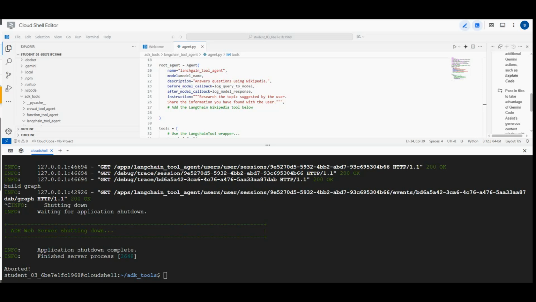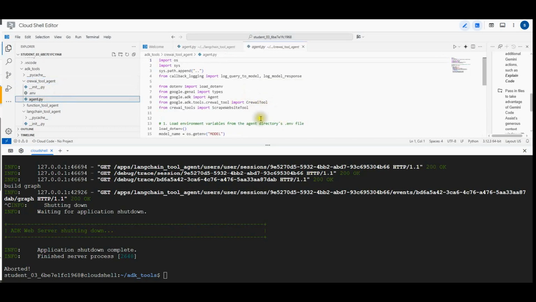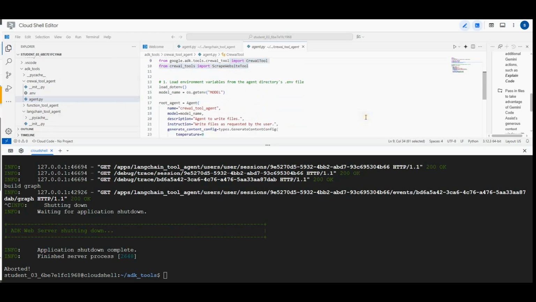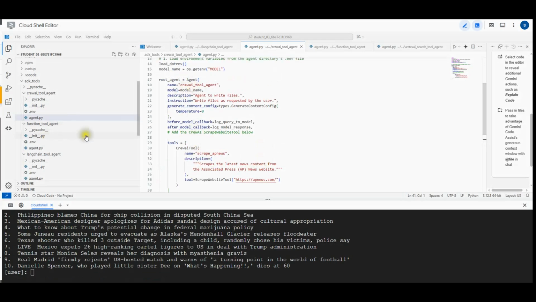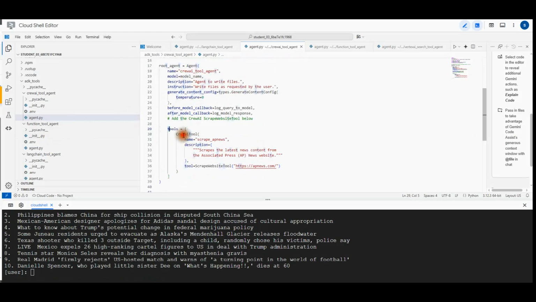Next, we will look at how to use a CrewAI tool. Let's open the CrewAI agent directory. You will notice the import of the CrewAI tool class from the ADK and the ScrapeWebsiteTool from the CrewAI tools. Now we will add the following into this. In the root agent section, I added these tools here.